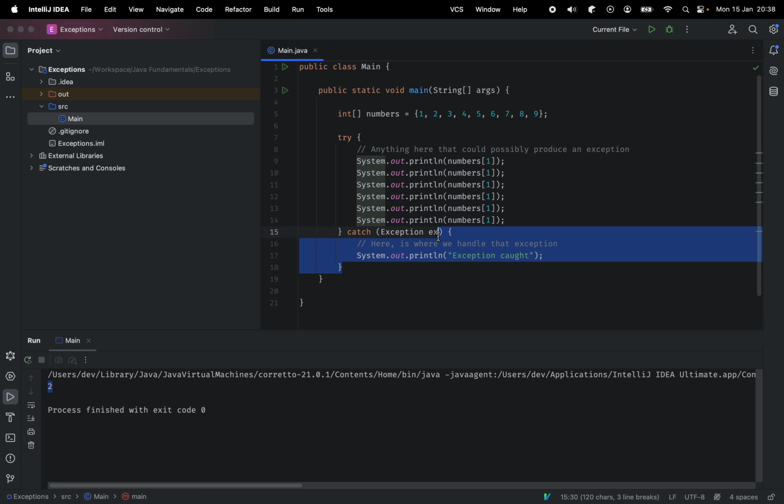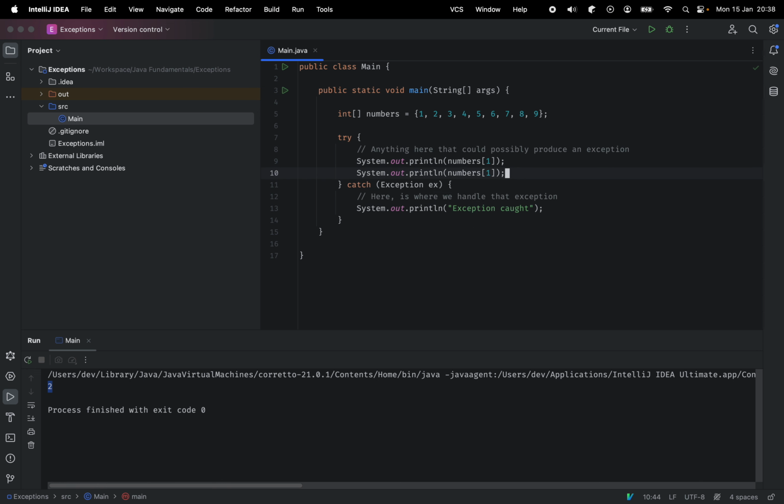Now Java is assuming that we're handling this exception properly. For now we're just printing something out, but we could execute any bit of code in here and it would work as we want.